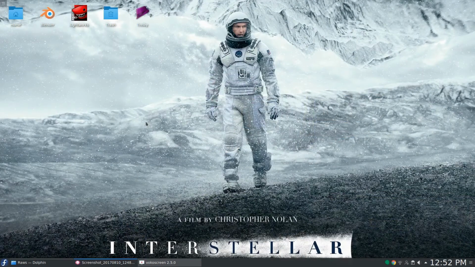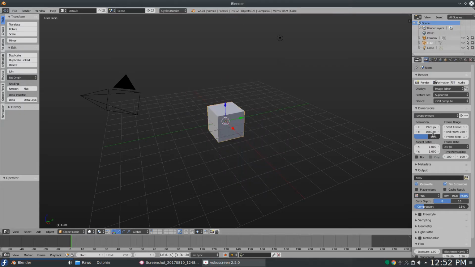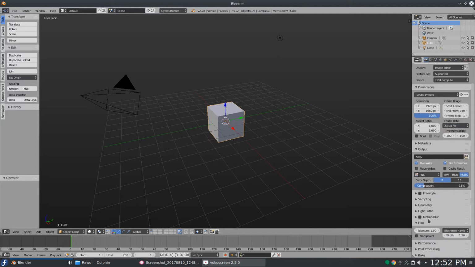Now, the first step is obviously to open up Blender, and that is obviously a very hard task. Just kidding. Now, we're going to make sure our render settings are correct, as always. These are just my settings. They will, of course, vary for you.